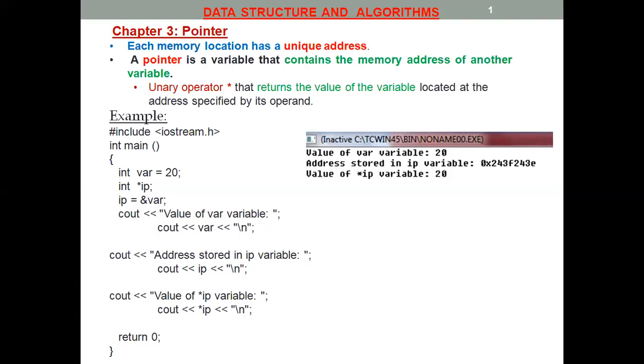This is the data structure chapter 3, pointer. These are just information you need to know. Each memory location has a unique address. Okay, what does this mean?